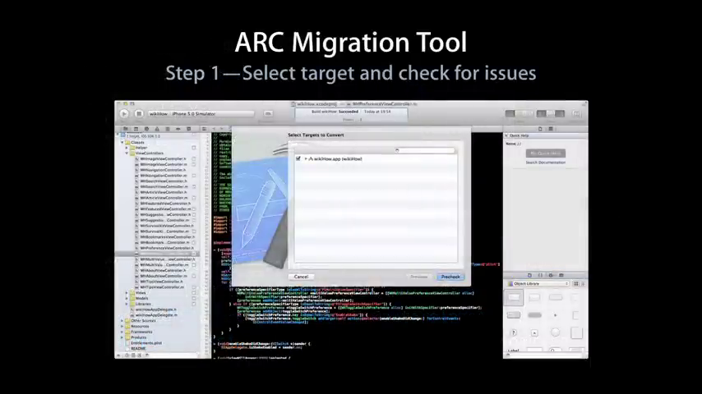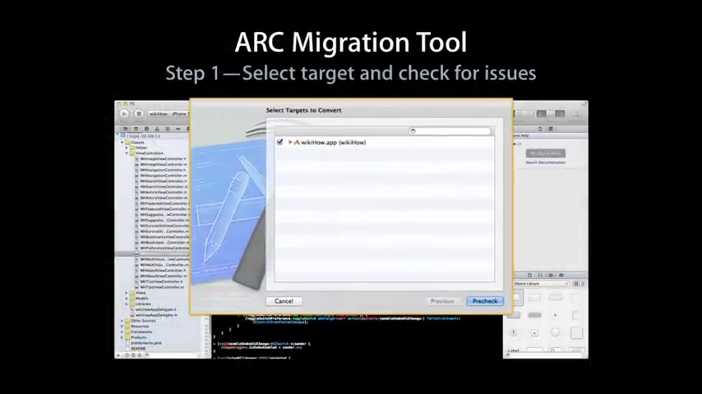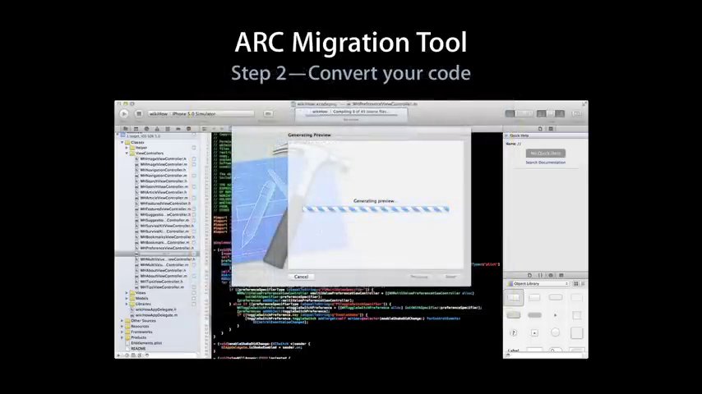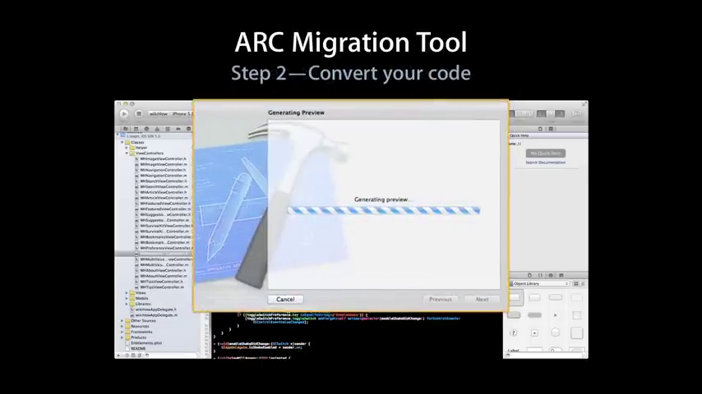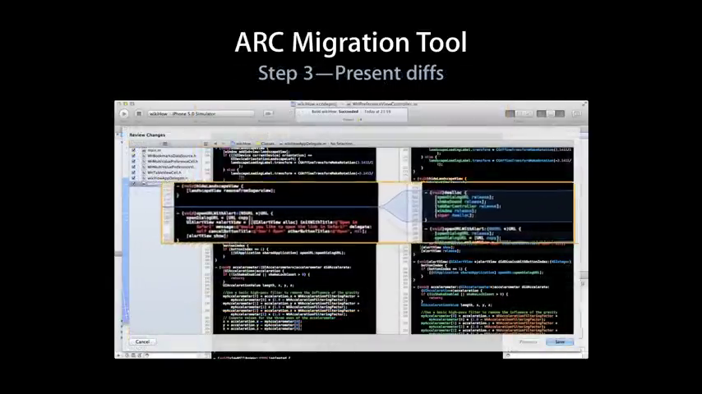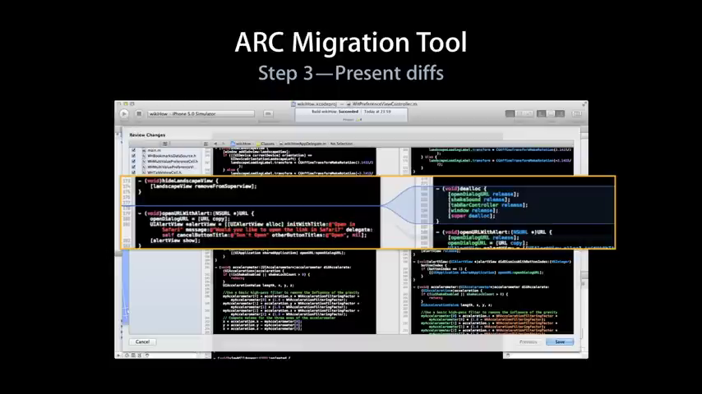The ARC migration tool works in 3 stages. First, you select the target to convert, and it will check to make sure your code is using existing best practices. If it finds places where you aren't adhering to conventions, or if it finds really tricky cases that the tool can't convert automatically, it calls them to your attention. The next step is to apply the changes to your code. But don't worry, it won't apply any of the changes just yet. The last step is to present the diffs to you for review. You can see exactly what changed and choose which files you want to have converted.